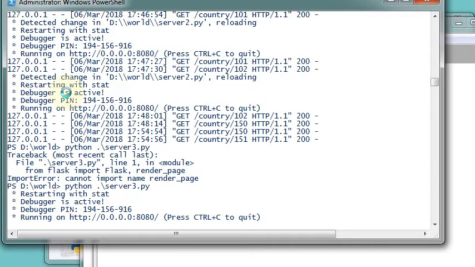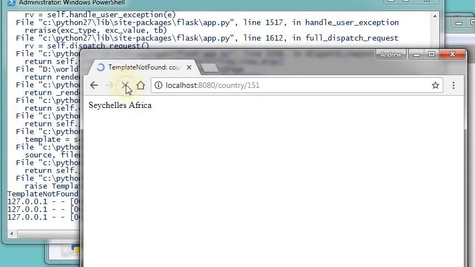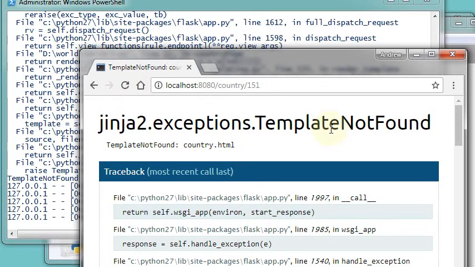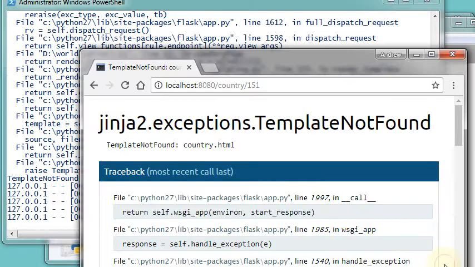Now the server's running, it can still produce runtime errors, and we're going to see one right now. So I go for Seychelles in Africa now, run that, and it's telling me template not found. That's fair enough, I didn't make up any such template. Server is still up, server's still running, but it delivered a runtime error at that point.